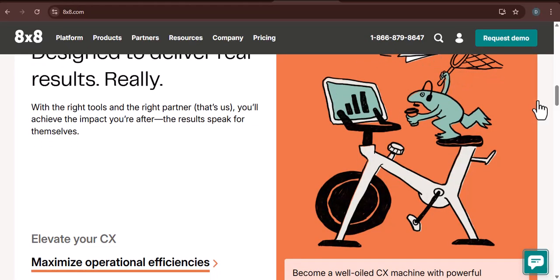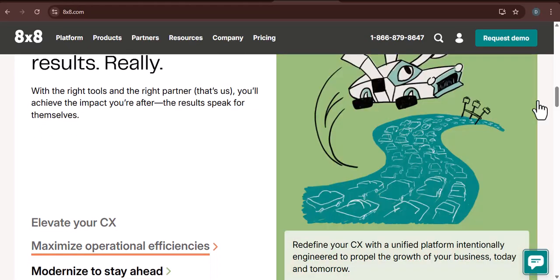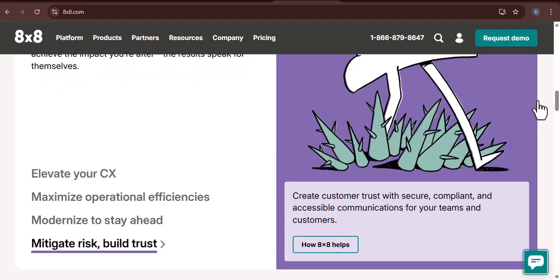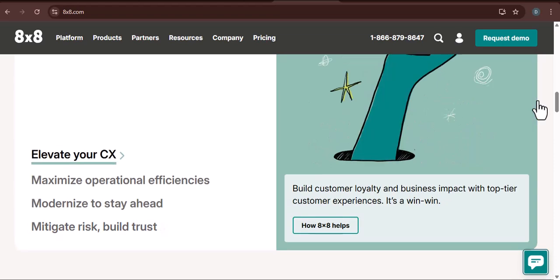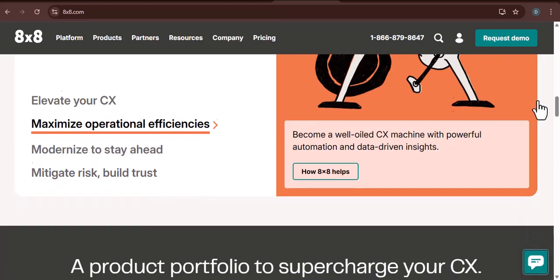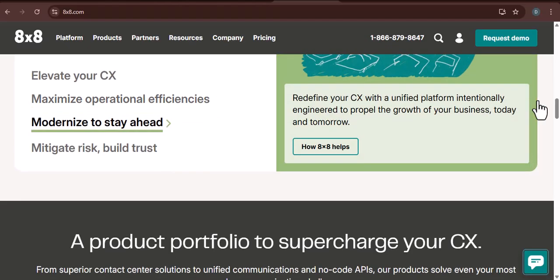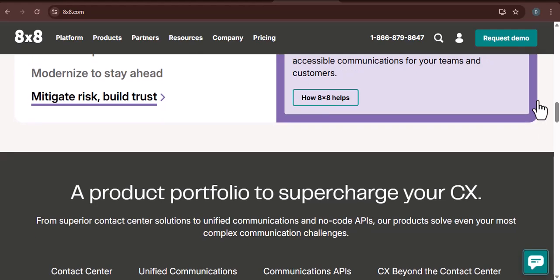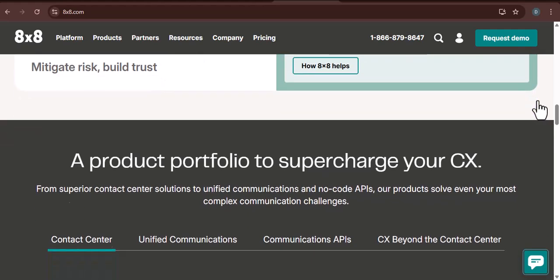The truth is, 8x8 stores these calls for a reason. They're there for your benefit, to provide a safety net, to improve accountability, and to facilitate training. But the challenge lies in navigating the platform and understanding the steps required to extract those recordings. The interface, while powerful, can sometimes be a bit, well, let's just say, less than intuitive.